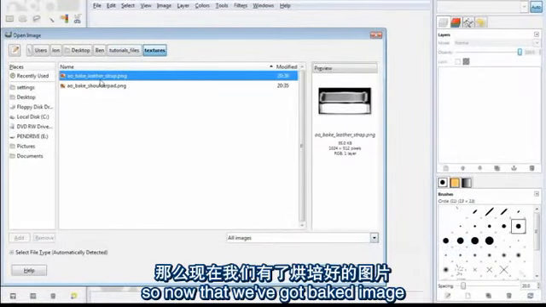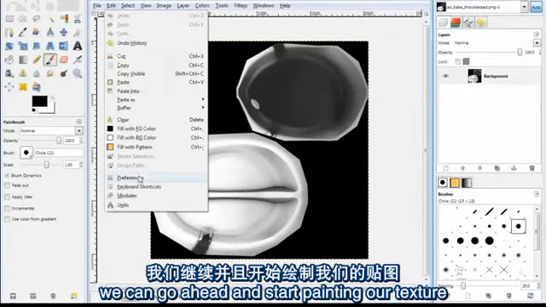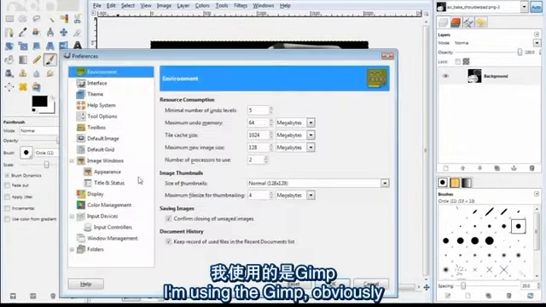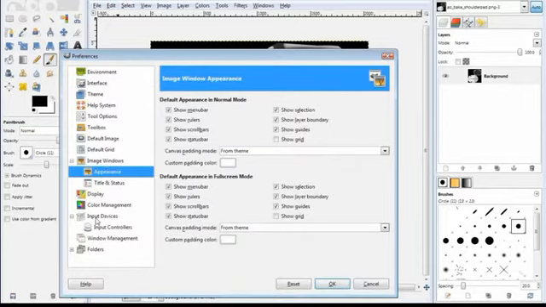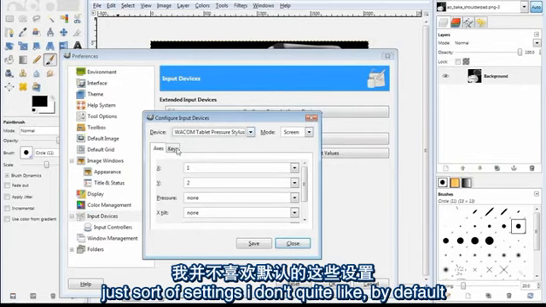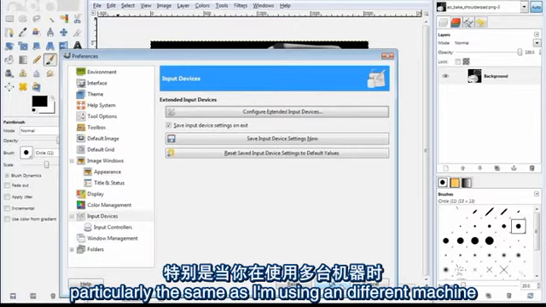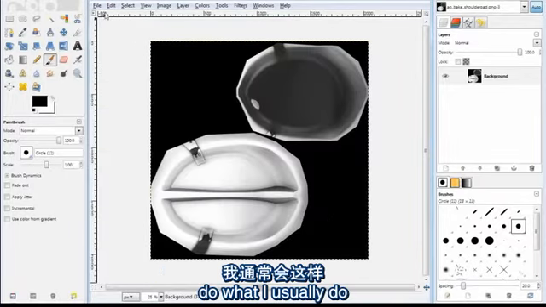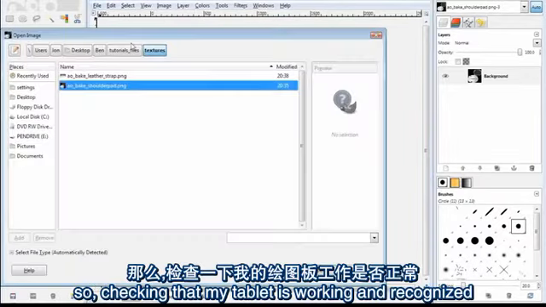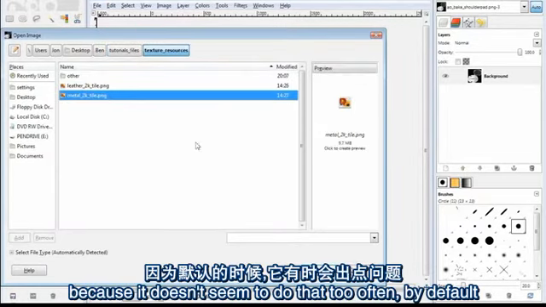So, now that we've got our baked image, we can go ahead and start painting our texture. Now, I'm using the Gimp, obviously, as you can see here. There are several settings I don't quite like by default and often need to check, particularly seeing as I'm using a different machine to what I usually do. So checking that my tablet is working and recognized, because it doesn't seem to do that too often by default.